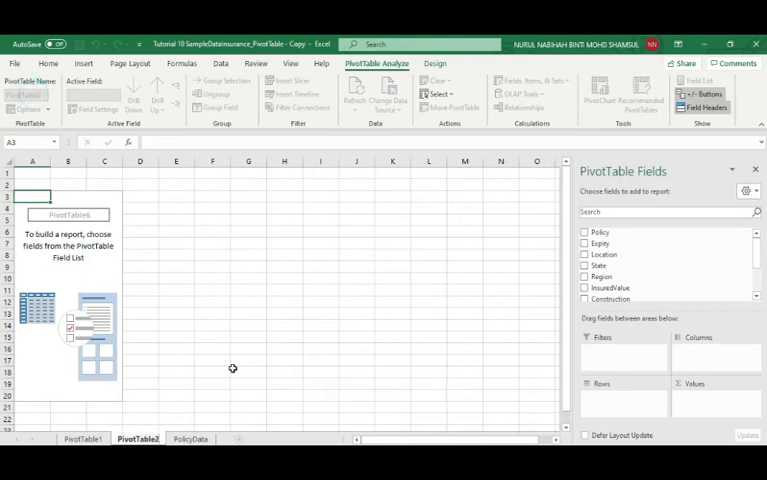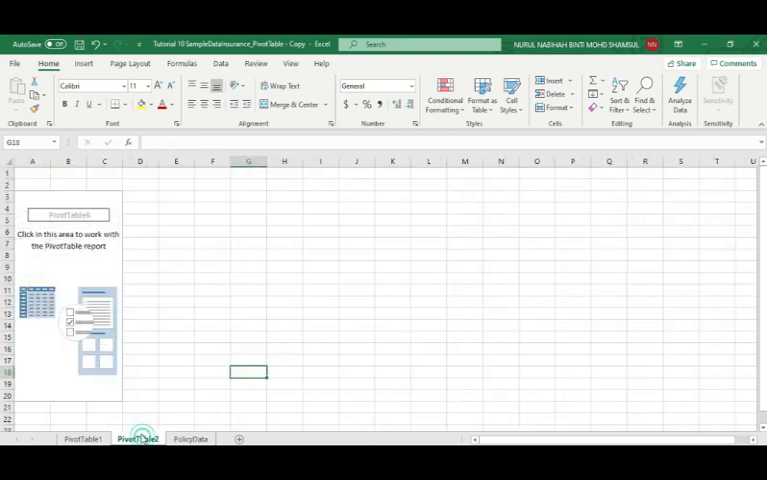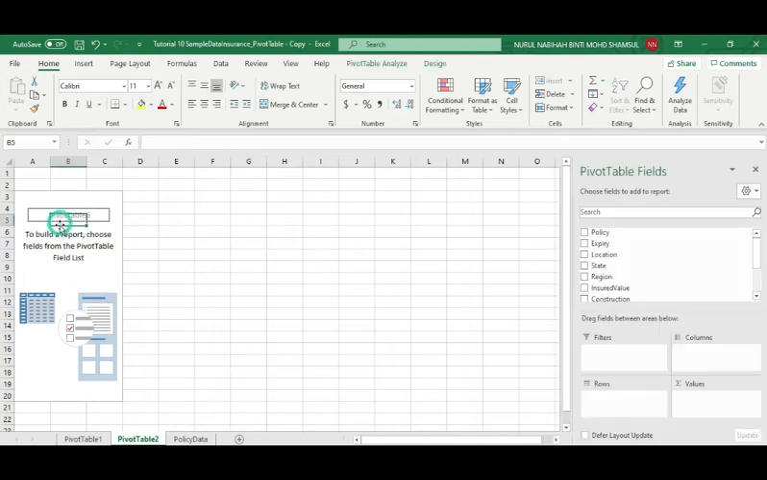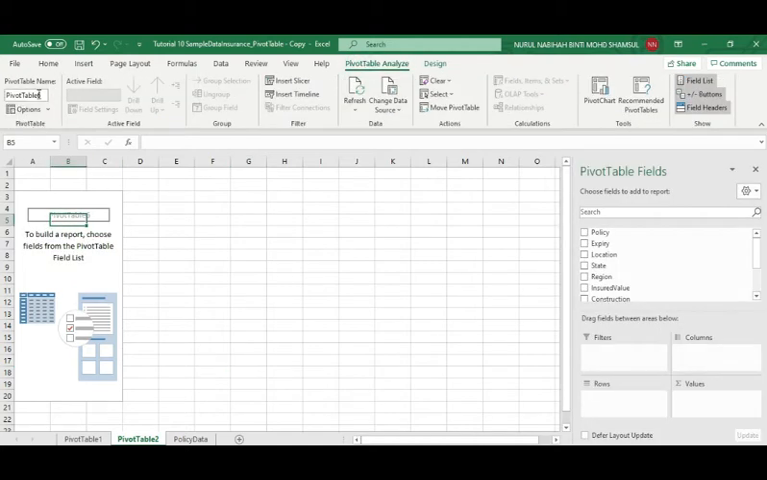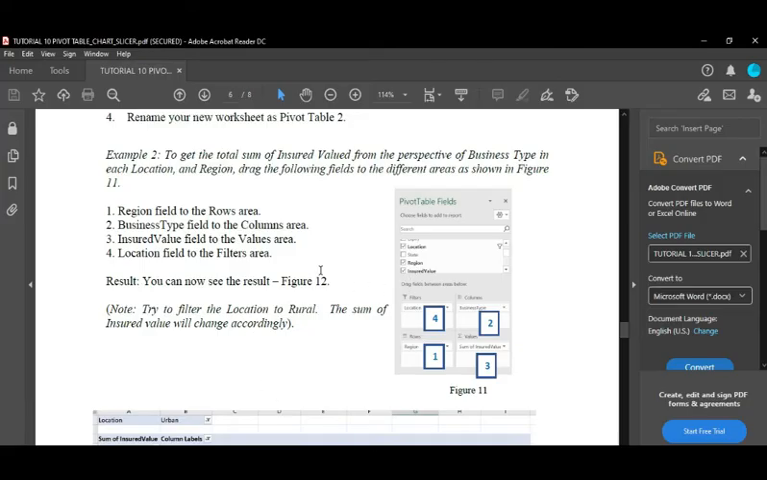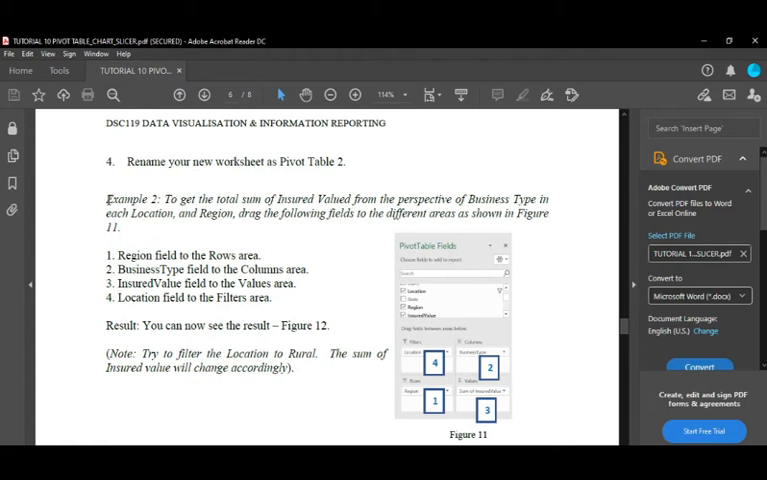Same goes to this one, you need to rename it to pivot table 2. So that's it, you create a new pivot table. Then, from example 2, to get the total sum of insured value from the perspective of business type in each location and region, drag the following fields to the different areas as shown in figure 11.